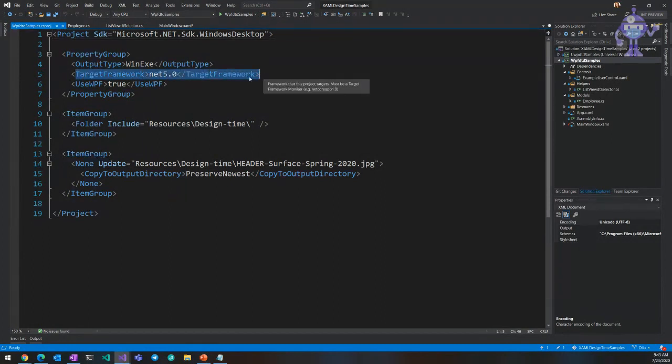By the way, that also is a new thing. See, before it was .NET Core app 3.1. Now it's just .NET 5, .NET 5.0, new target framework version. And this designer serves .NET Core, .NET 5 applications.